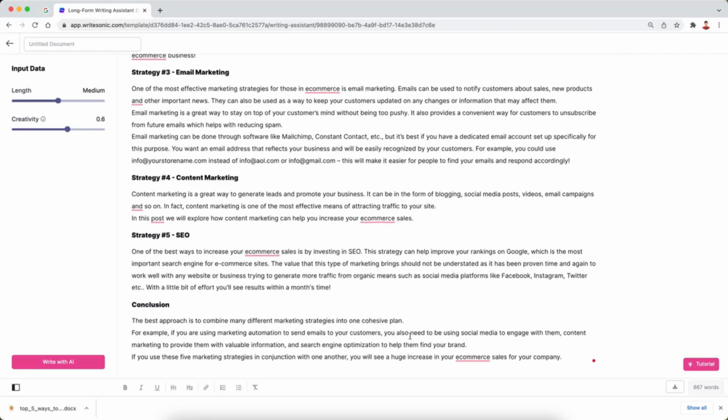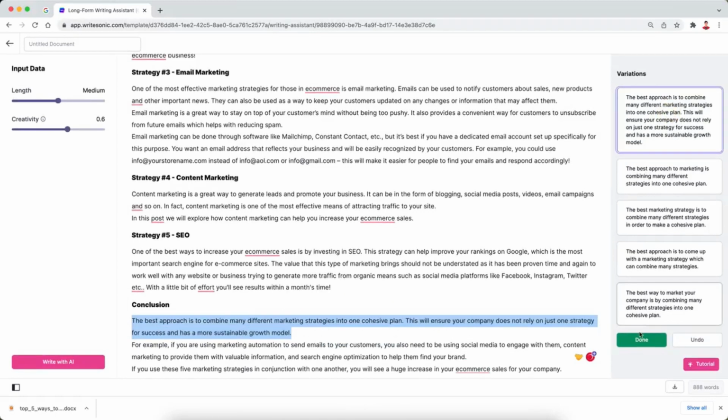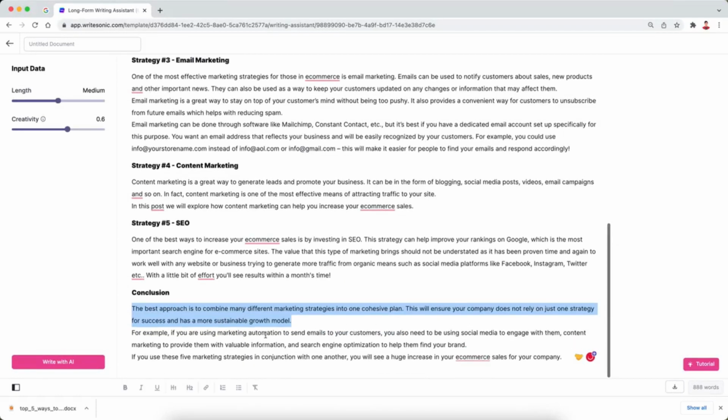Now one thing you can also do is rephrase your existing text. So for example, this one I don't like, so I'll just go ahead and click the rephrase button. Again, this will come up with 5 different variations here. So I'm just going to choose this one, for example. Click the done button. My text has been replaced there.